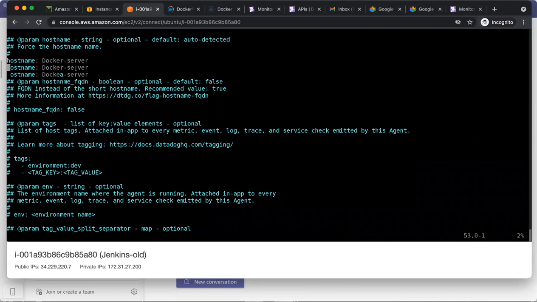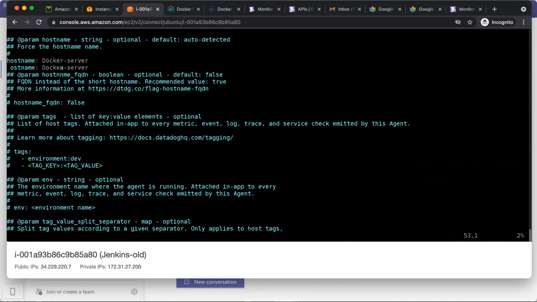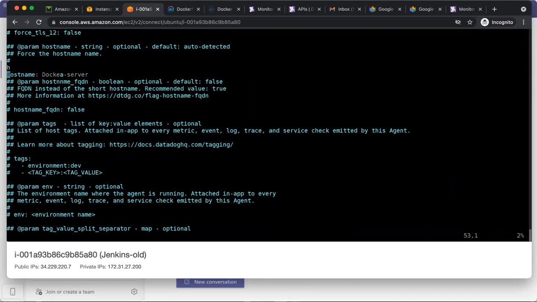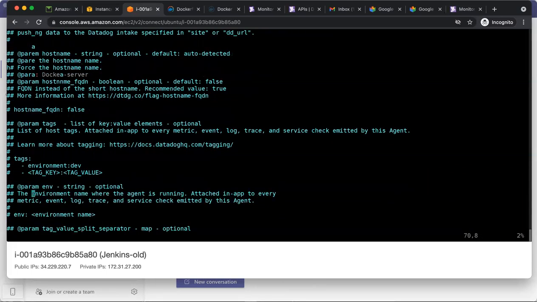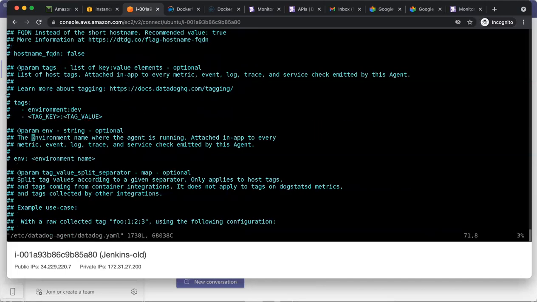I don't want to mess it up, so I just press Q. I'm not going to edit it. I will redo it again. Where is it again? The host name.